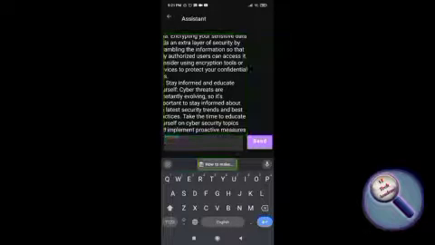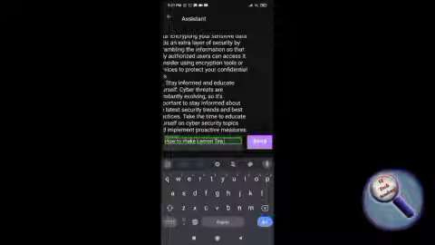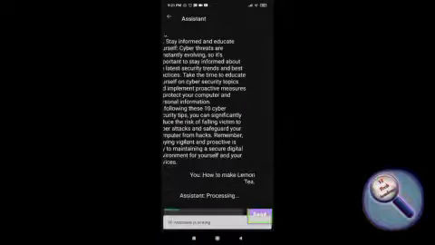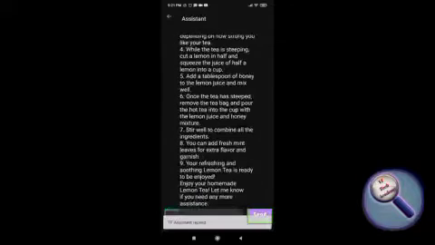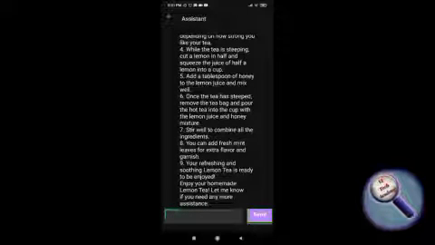How to make lemon tea. This is the prompt. Let me send it. TF Assistant is writing. TF Assistant replied. So let us listen to the reply.